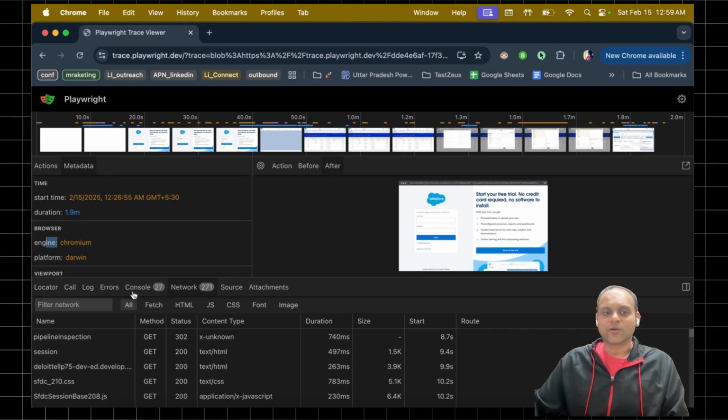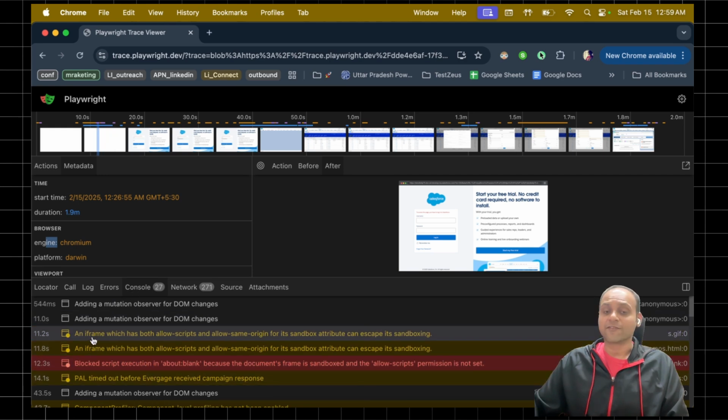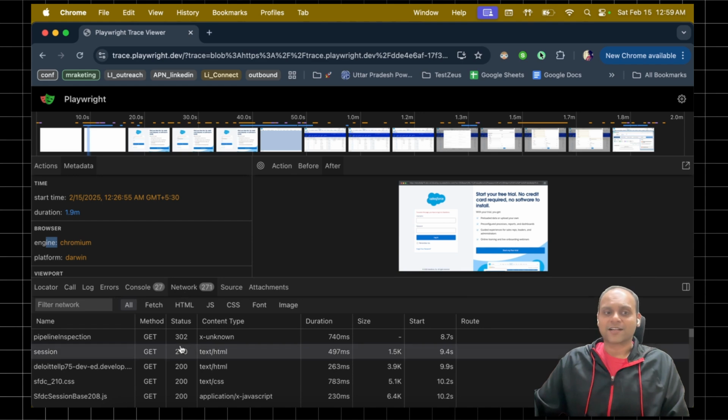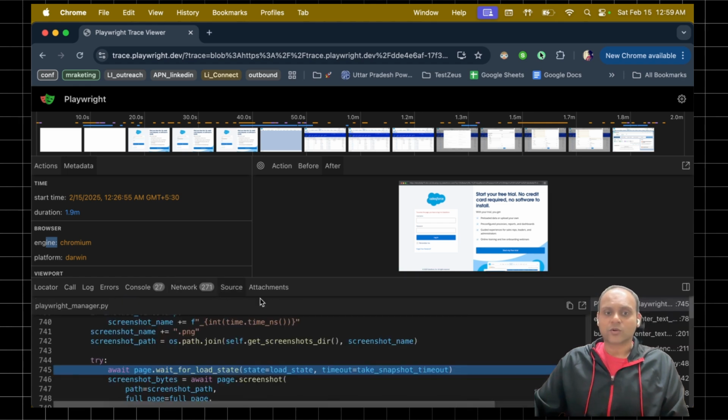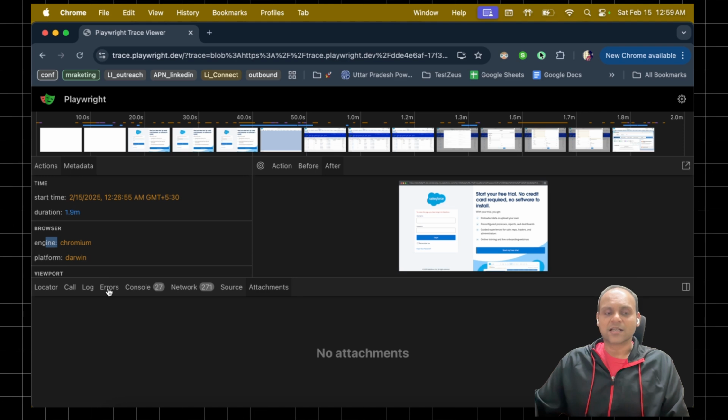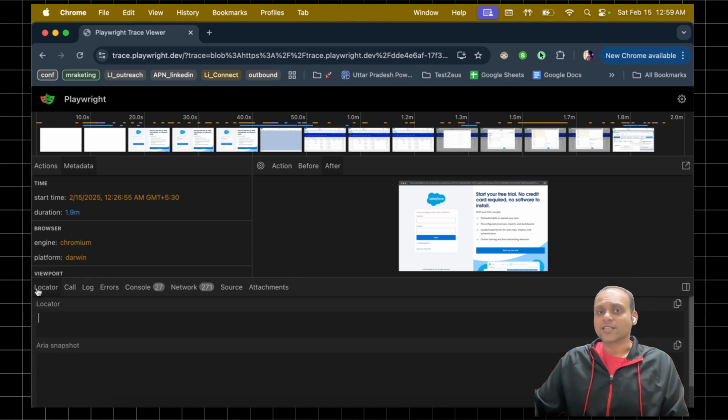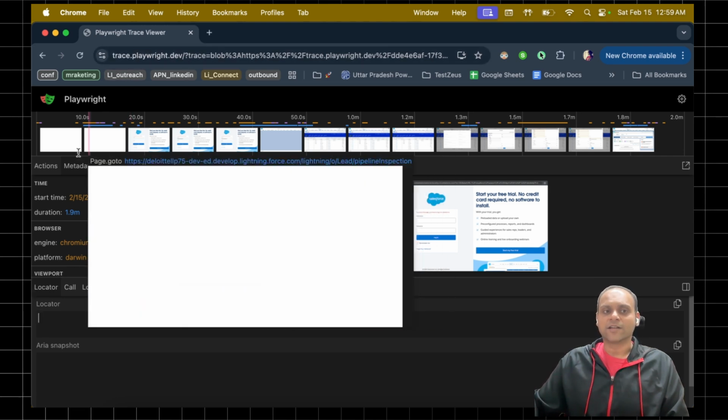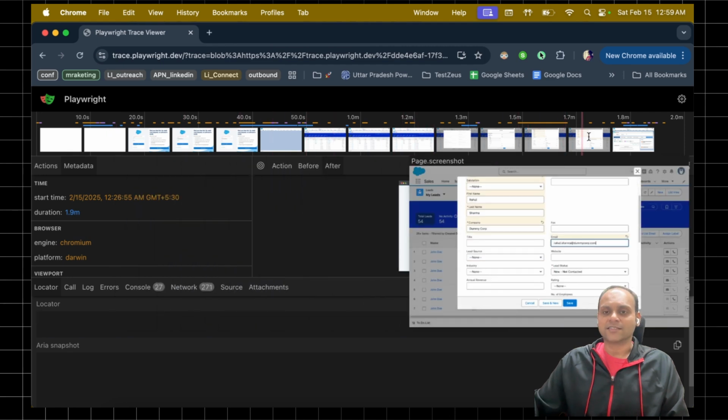So for example, you can look at the console. Oh, I think we had some issues with iframe. Or also the network traffic forward and backward. Not just one, but all of it, HTML, CSS, JS, and the other elements as well. Look at the source, the attachments, errors, log, call, and the locators. So in summary, Hercules uses Playwright's capabilities of generating the trace, and then if you go to trace.playwright.dev, you can easily debug the agent's execution.